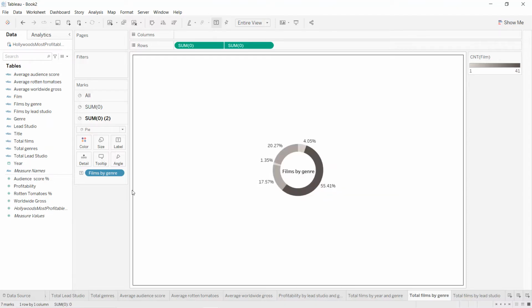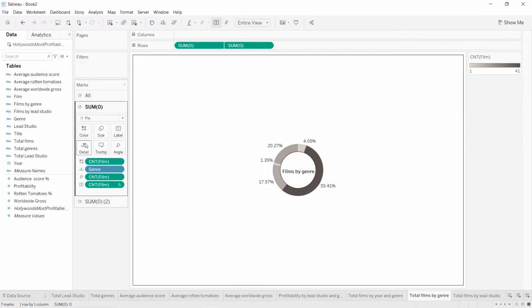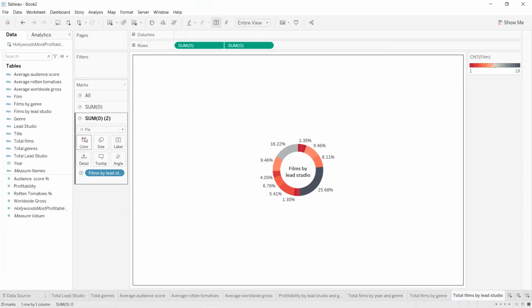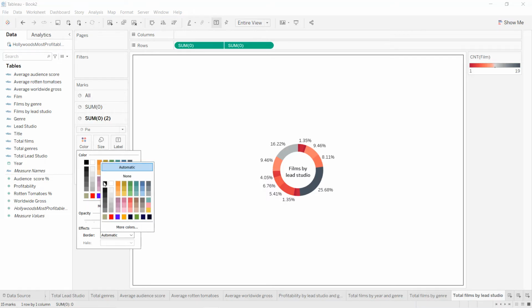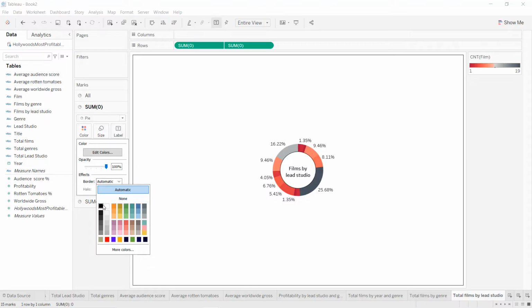Now, before creating our scatter plots, we click on color and border black. Same thing here, border black. And also here, same thing, color, border, and black. Same thing for the first one, border, black.